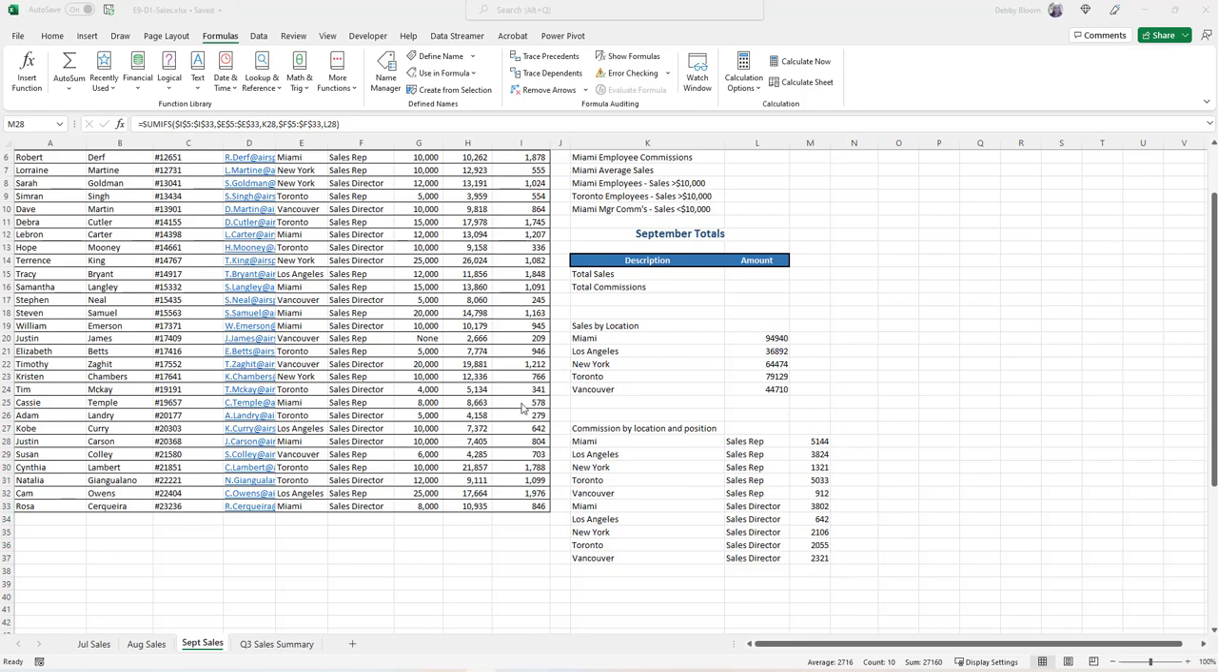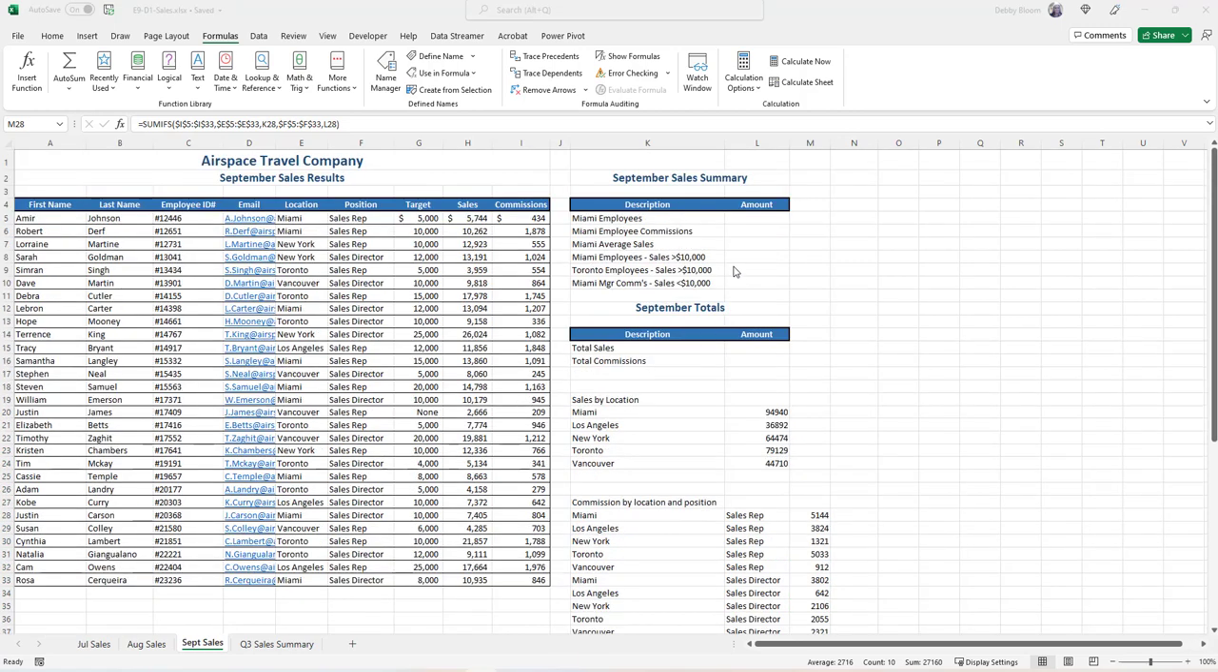Now the last thing we have to work on is our COUNTIF formulas. I think on the first tab I used a SUMIF instead of a COUNTIF, but in our September sales summary, in our September sales, we're going to count the Miami employees whose sales are greater than 10,000. We're going to count the Toronto employees whose sales are greater than 10,000, and we're going to count the Miami managers' commissions for the sales that are less than $10,000.